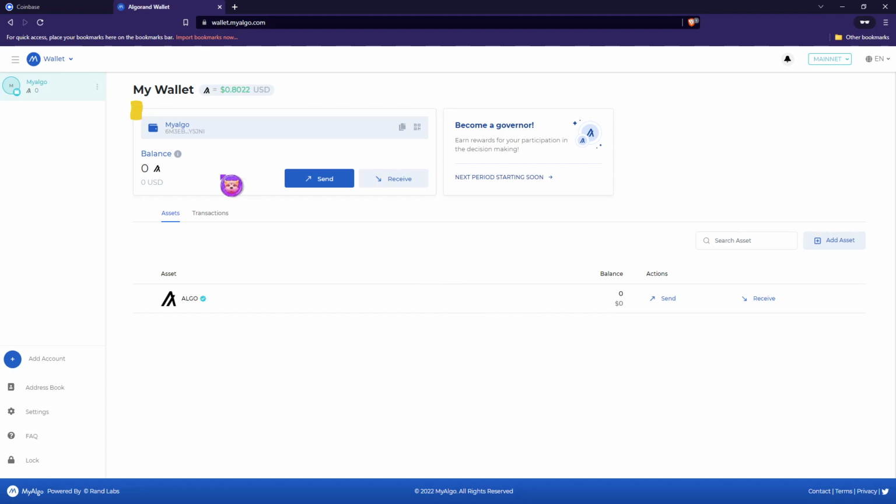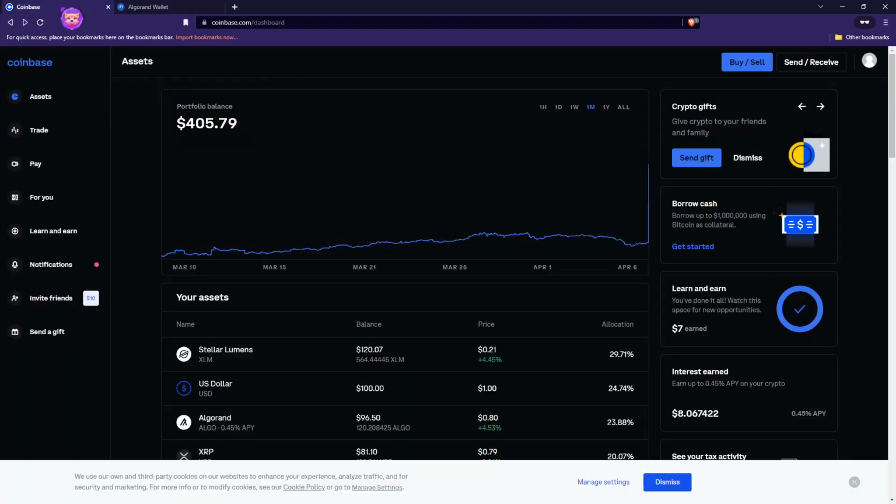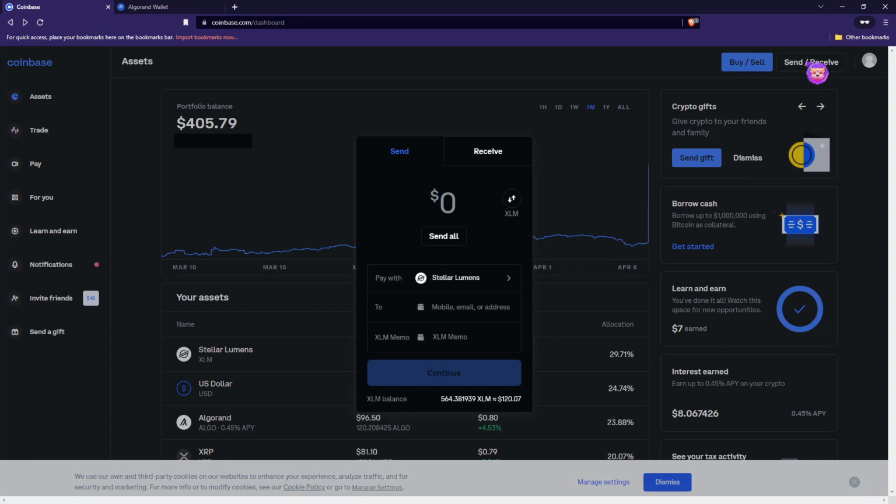The only thing you need from this page is your wallet address. This wallet address here is your public address, and it is safe to share with anyone. You can copy it by clicking the copy symbol. As you can see, we have our address copied and ready to go. Now we can head back to Coinbase. If your funds have cleared, you should be able to send your Algo to your new personal wallet.